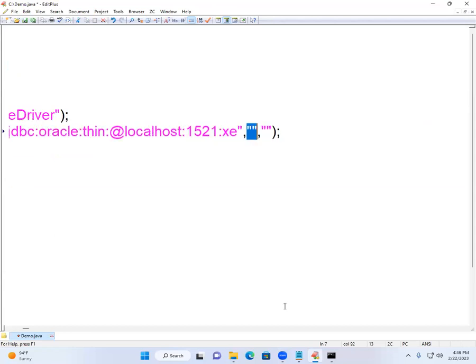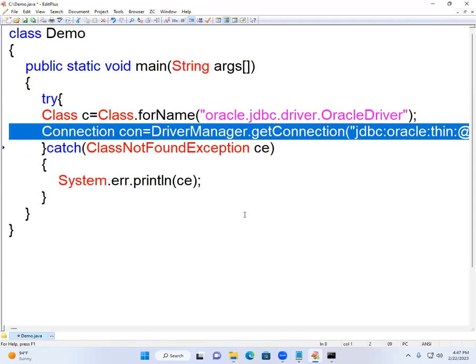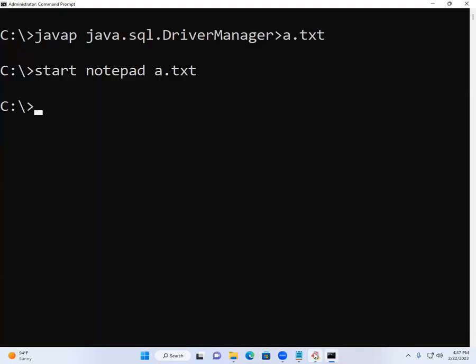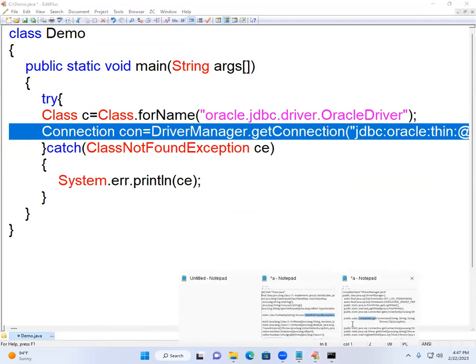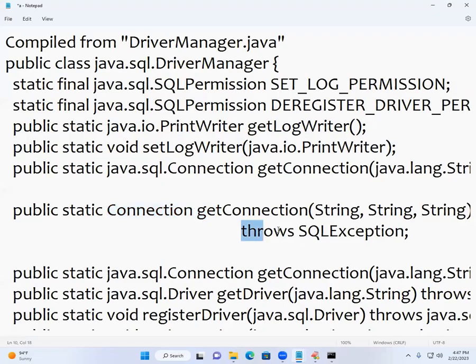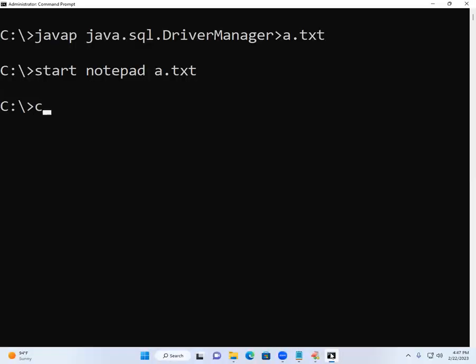Here, next is the username, next the password. In my system the username is the same and the password is manager. Maybe in your system other names will be there. You write whatever is there. Okay. Now, this getConnection method, will it throw an exception? Yes. How do you know? Throws. Which exception? SQLException. Now I want to see whether it is checked or unchecked.